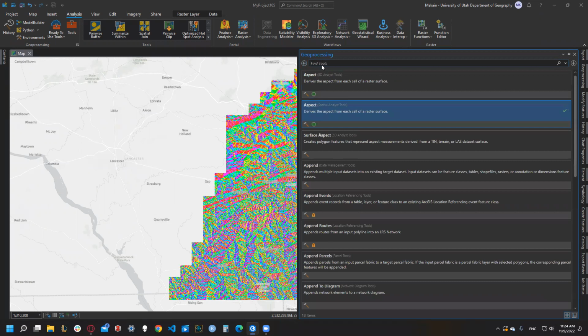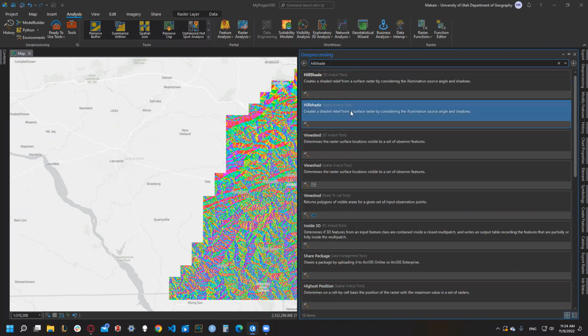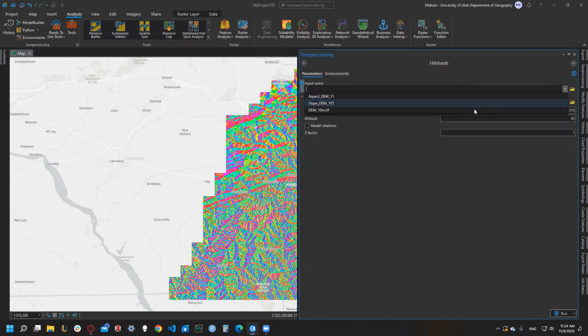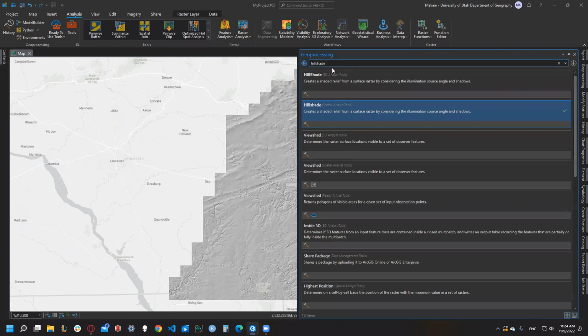And then after aspect, let's search for hill shade. Spatial Analyst tools. Our input raster will be our DEM. Our azimuth will be 315. Our altitude will be 45. And our Z factor will be 1. Let's run it. All right, cool.